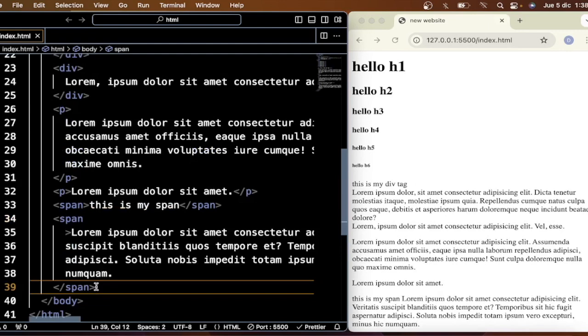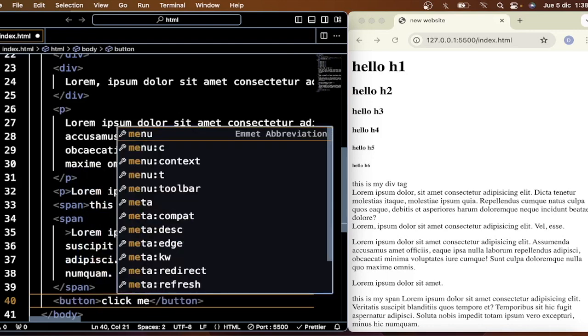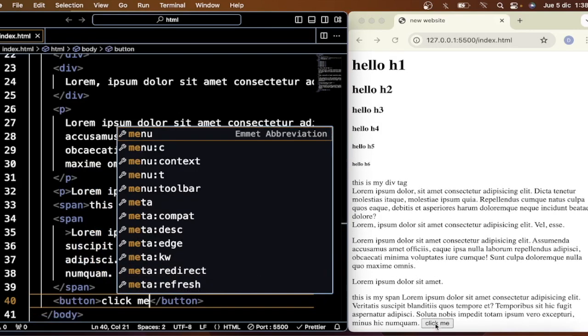We also have the button tag. If you want to create a button on your website, you create your button, let's say, click me. You can use the button tag to create that, and this is what we have here, button, click me.